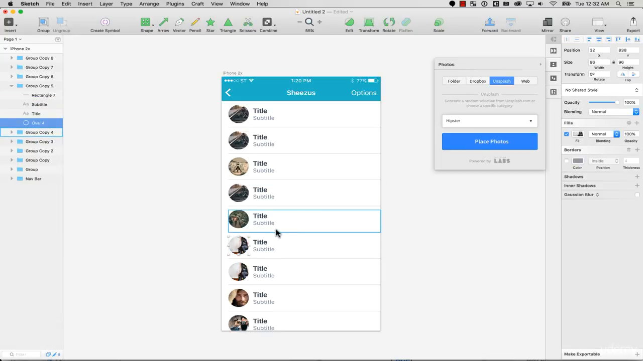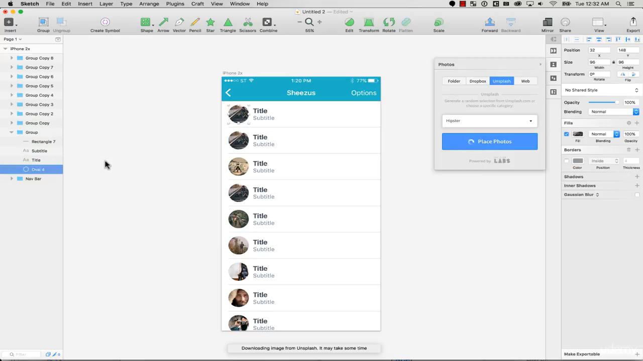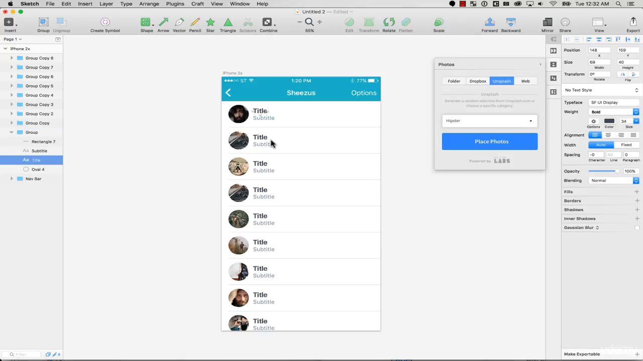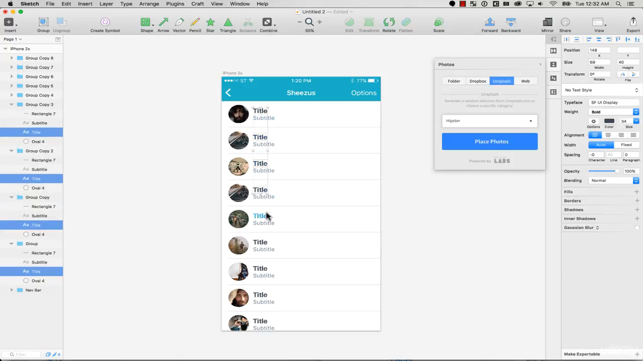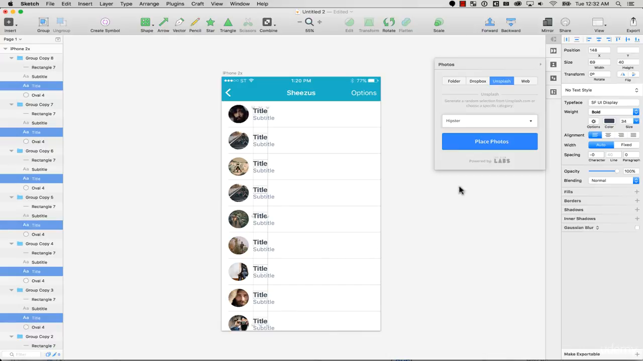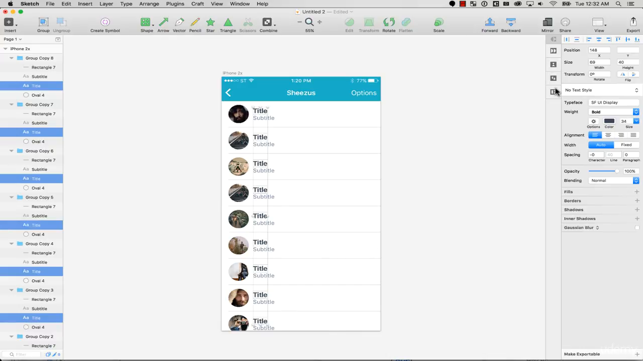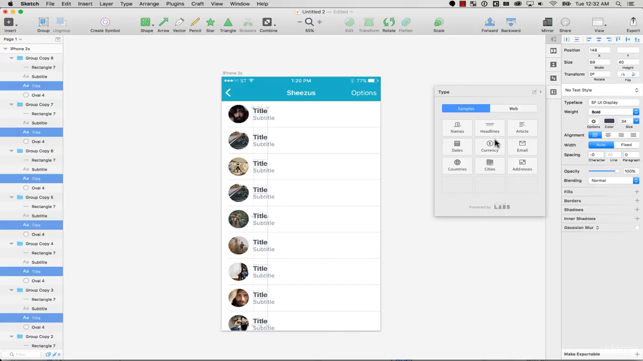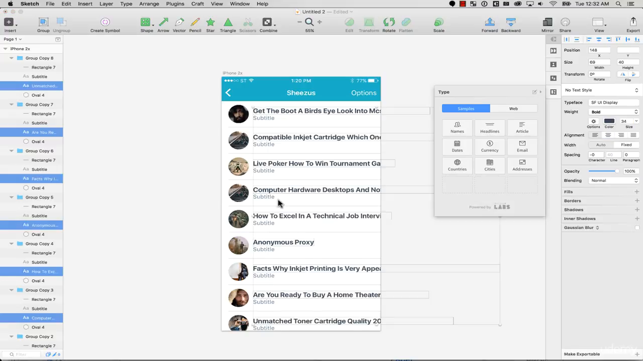This one is repeated, so I'm going to change this one too, because it's repeated. There you go. We have our hipster images. Now let's change the titles of this to make it more real. Let's go ahead and select, Command Shift, all of these. And then instead of photos, we're going to go to type. And then over here, we're going to press headlines, and I'm going to do technology.